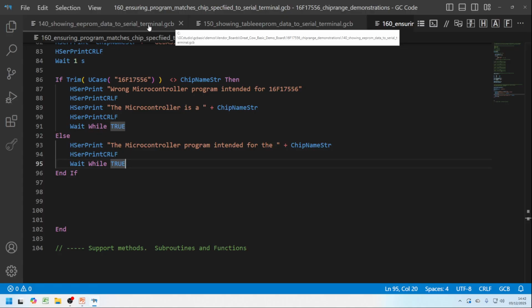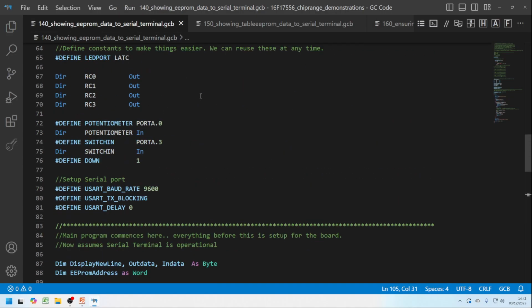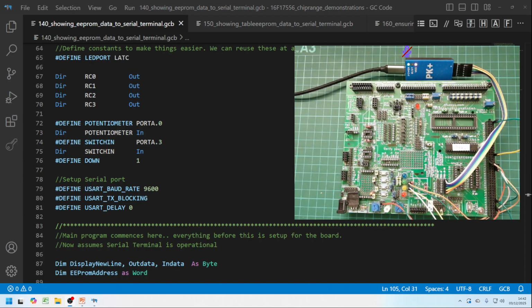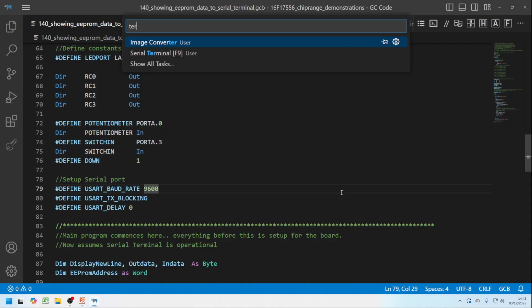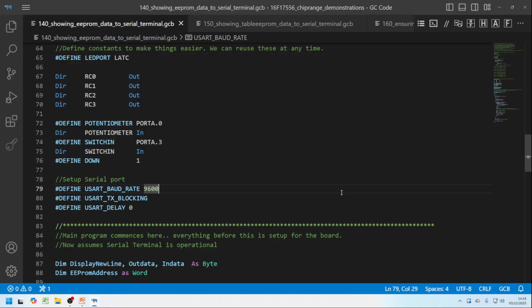So I take 140, showing EEPROM data to serial terminal. What we need to do is open up a serial terminal. We'll put it on the desktop. Okay. Function key F9 will open up the terminal. Another way is function key F4, and type in terminal. And serial terminal, function key F9 is listed. It opens it up, and I can put that over here.